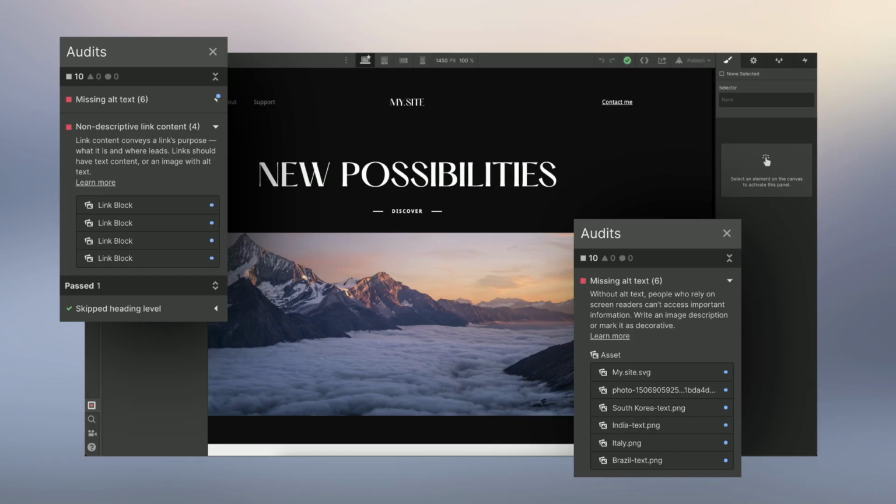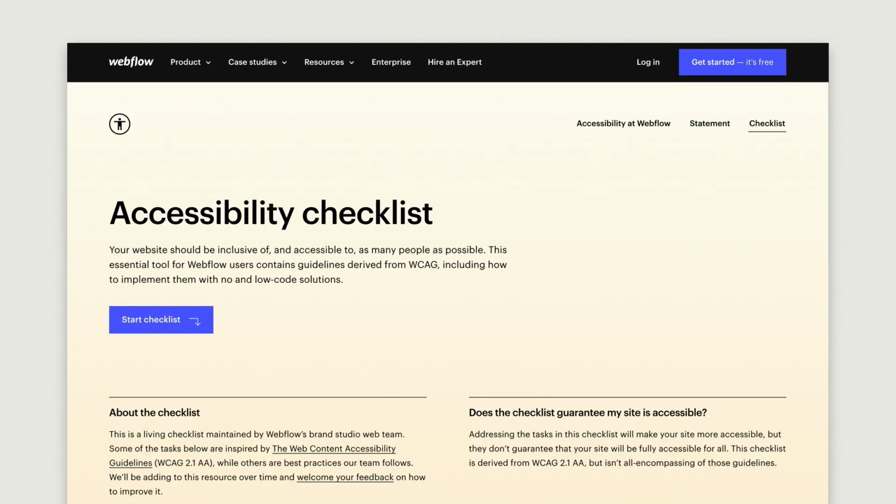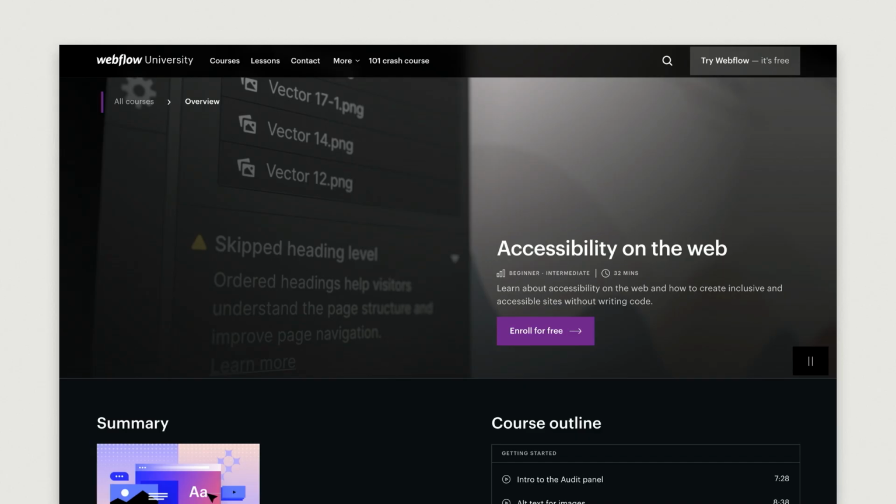Then as you work and before you publish, run a check in the audit panel to flag empty links, out of order heading structure, missing alt text, or insufficient color contrast you may have missed. And of course, you should incorporate the accessibility checklist throughout your processes to cover even more content.